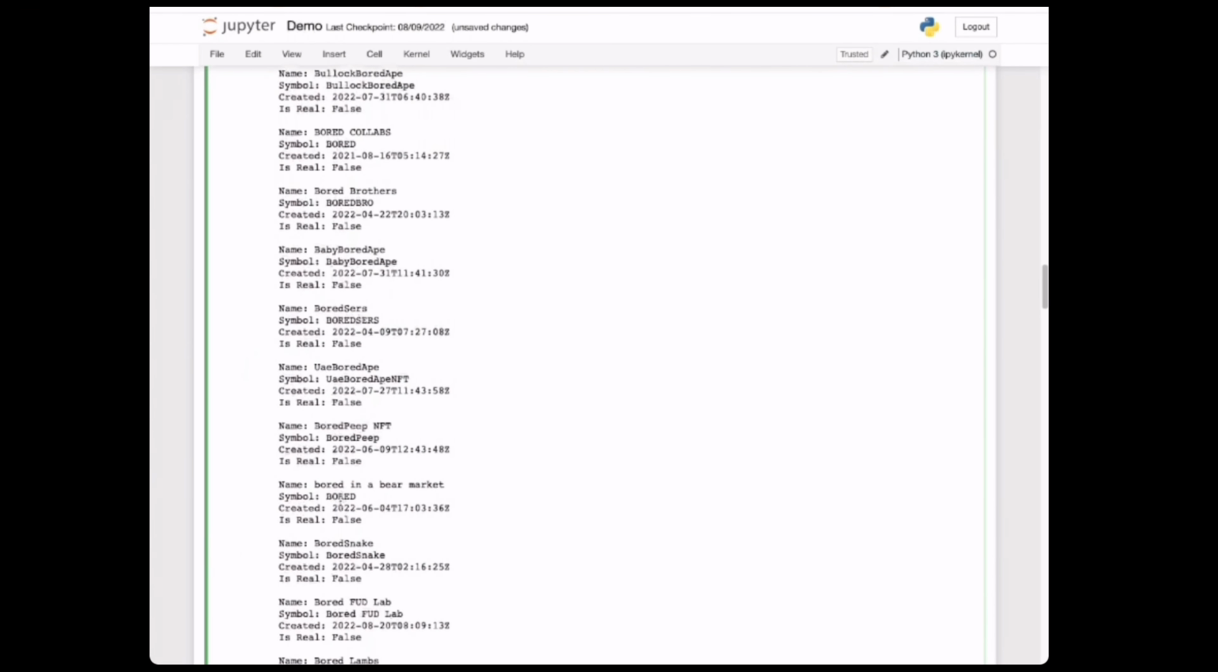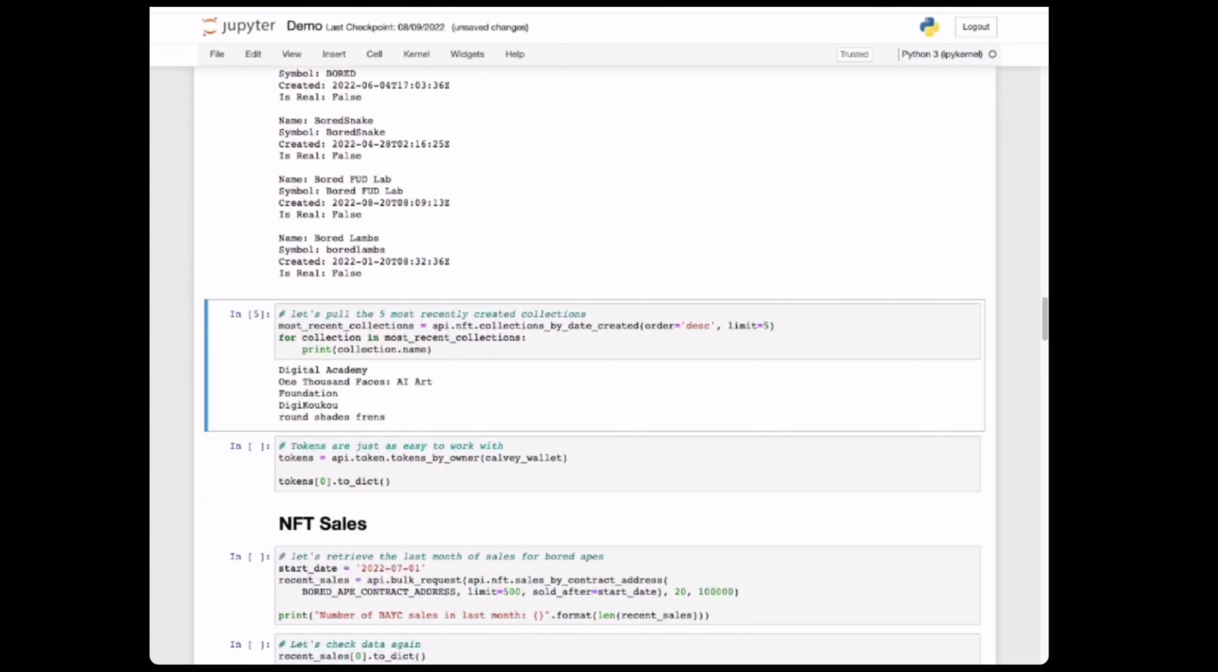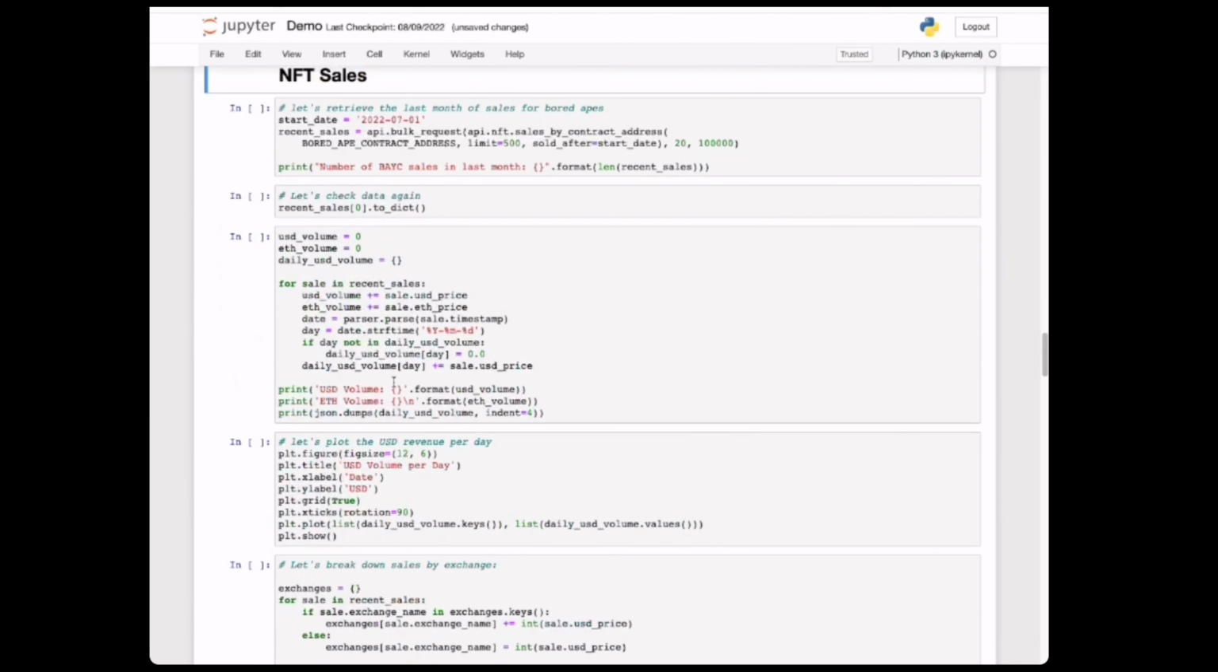You can also look at collections that were most recently created. If we just pass in order descending, collections by date created without a date, it'll just give us the most recent collections. In this case, we're pulling 5, and then just displaying collection.name, the name for each of these collections. Simple to get at and work with.